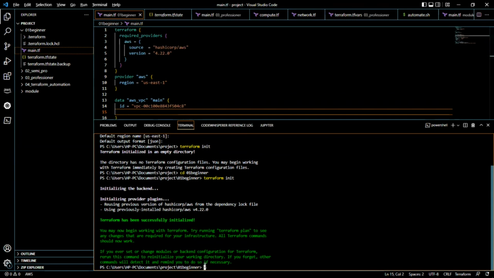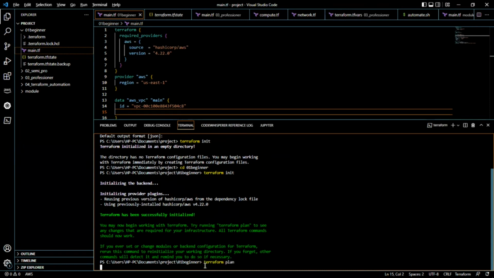It says, okay, this is the provider you want to use, then the version, it does that for you. So the next thing is to run Terraform plan. That's the command that you actually need to know. Plan is going to tell us what we should be expecting. How many resources is it going to create? How many updates? How many changes? How many destroys? So it's going to tell us that.